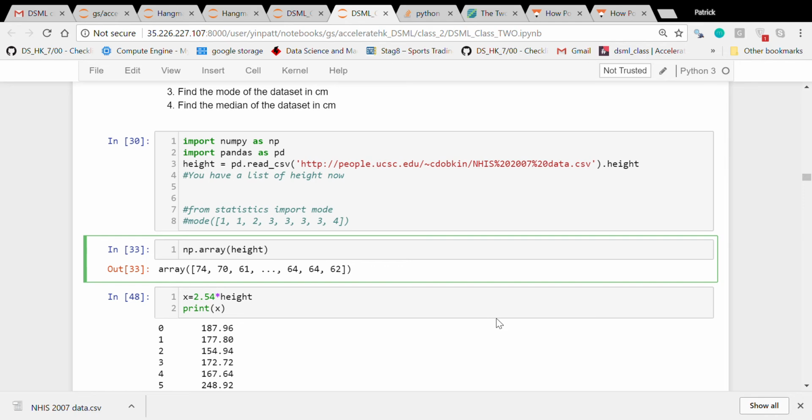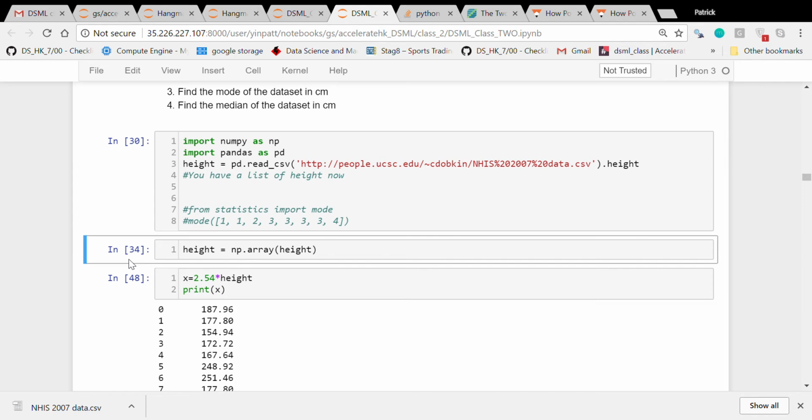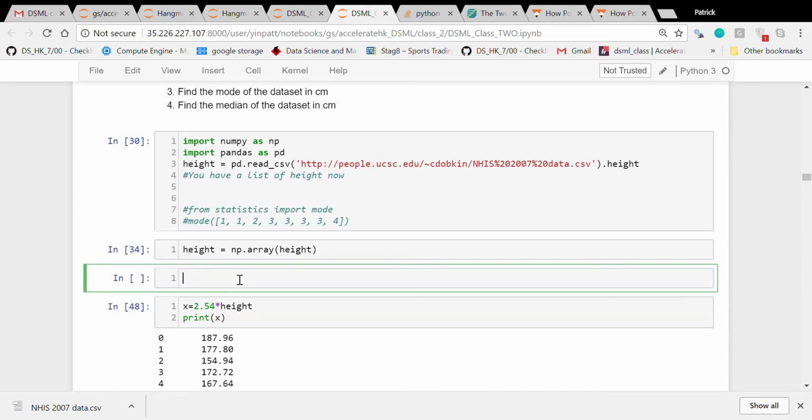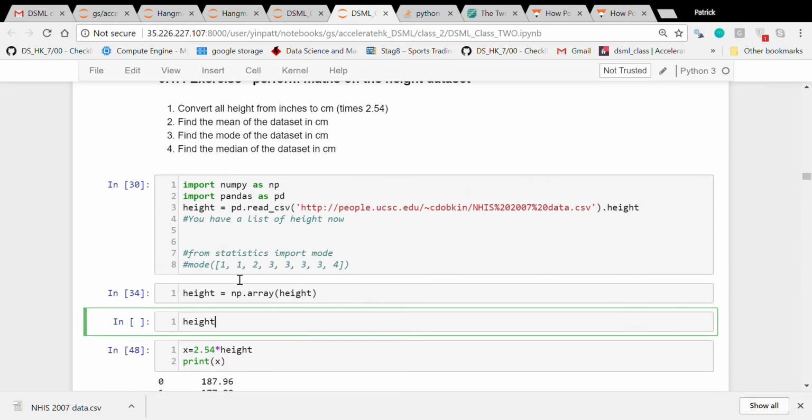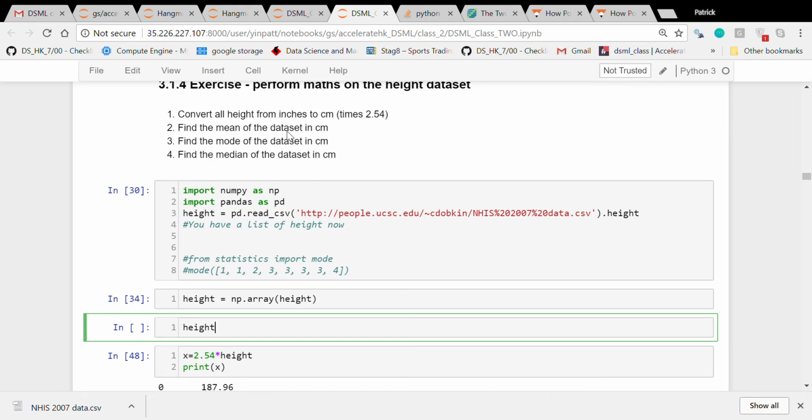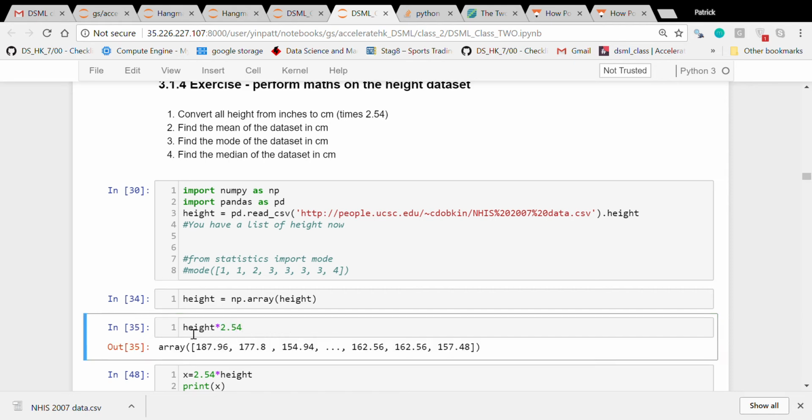Okay, now everything becomes way faster. Call it height. So I override my previous height by creating a NumPy array with the same information. Okay, now that we have height, the first question is to convert it to cm. So basically just times 2.54 and it becomes height in cm.